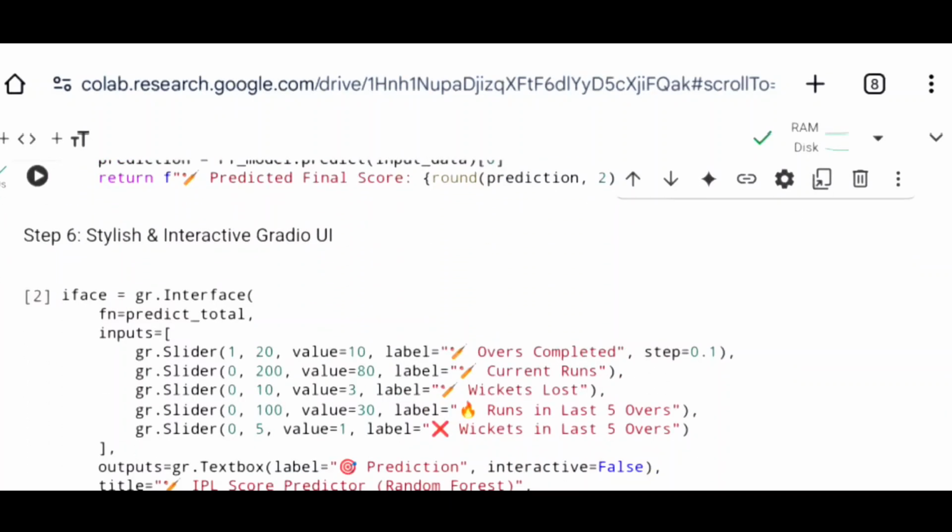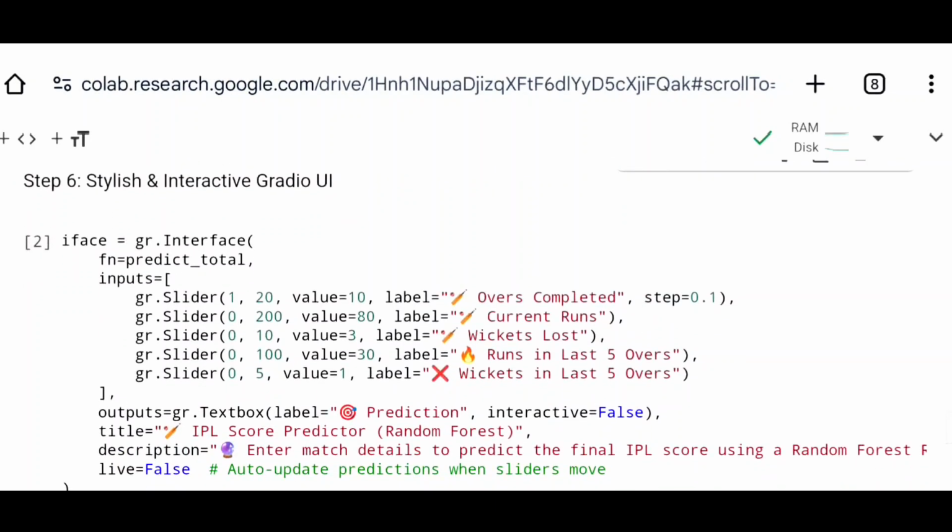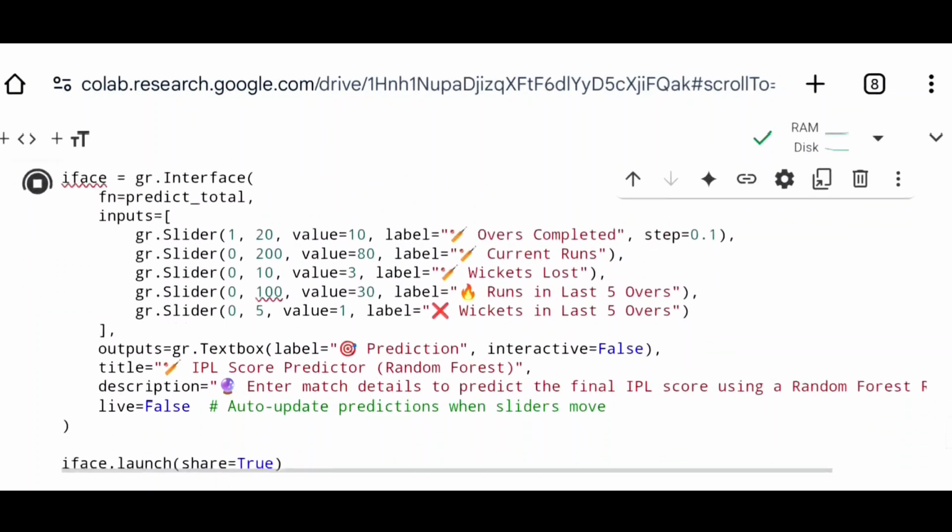For creating a stylish and attractive Gradio user interface, I define a variable called iface. With the usage of Gradio, I call the Interface class. Inside that, I define a parameter called fn. Here I call the predict_total function. I define a parameter called inputs, and based on the inputs, I create sliders. Now at last, I also define a parameter called outputs, which stores output text. As usual, I define title and description and make sure that live is equal to False. With the usage of the iface.launch function, I deploy the code on Gradio.